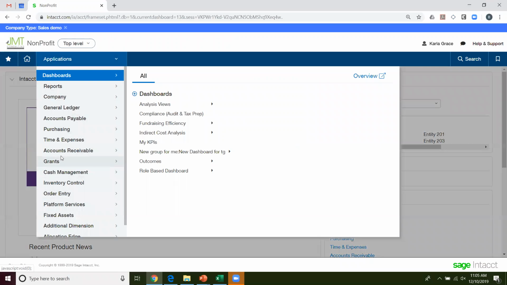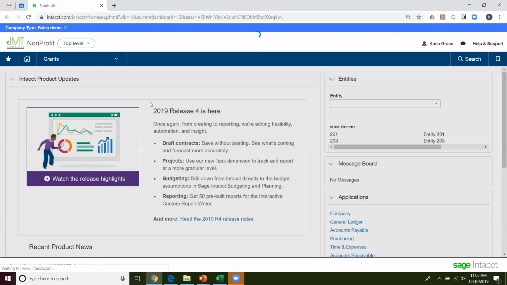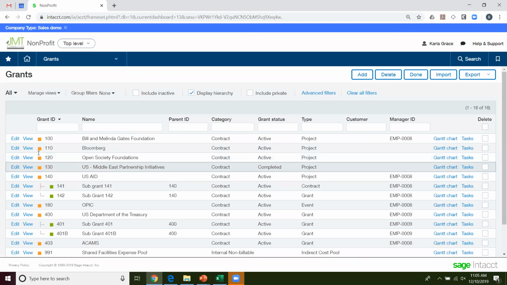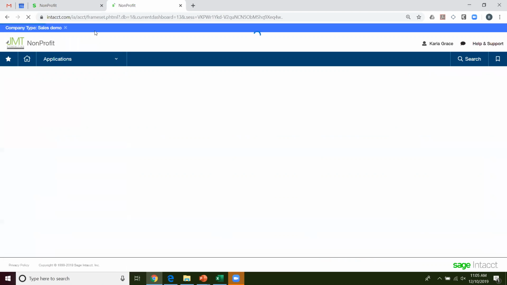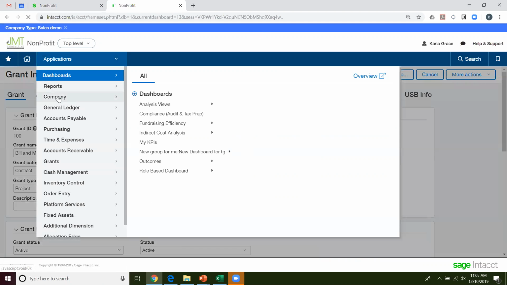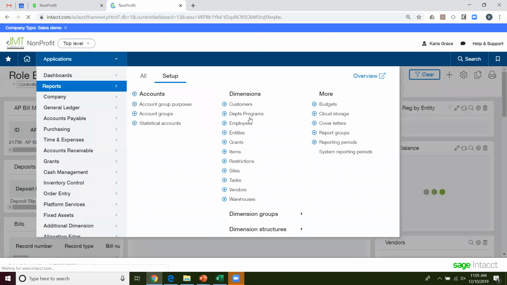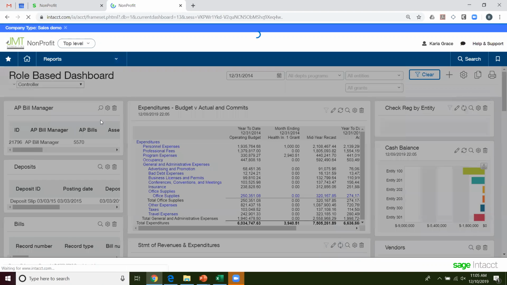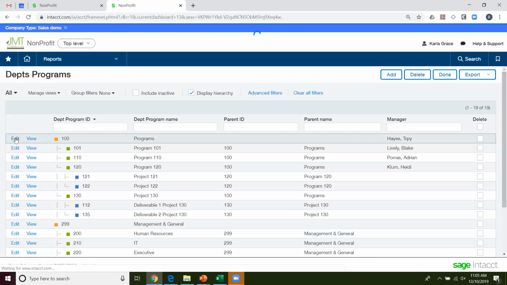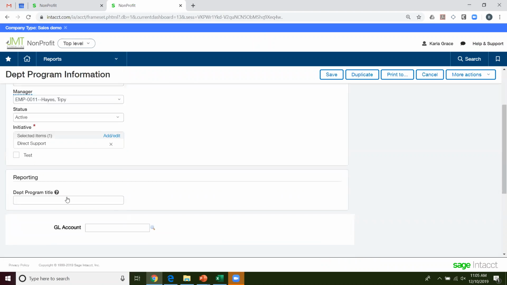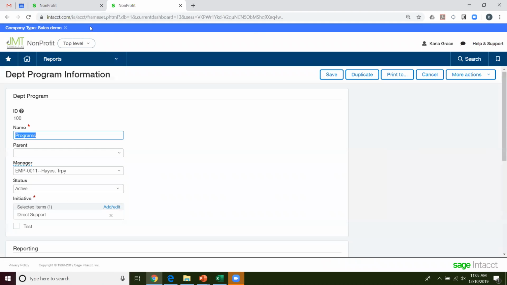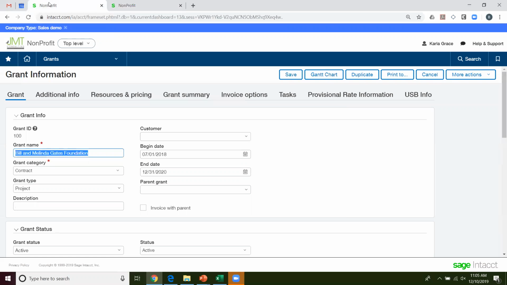And if I look here at my grant card, what you'll notice is that if I look at this Bill and Melinda Gates Foundation grant, I can track a lot of things about a grant that if I were to just come into one of my standard dimensions, for department, for example, and track a grant here, I would just be putting in a name, a manager, and a status. And I could add in some custom fields, but I don't have a whole lot of stuff to work with there.